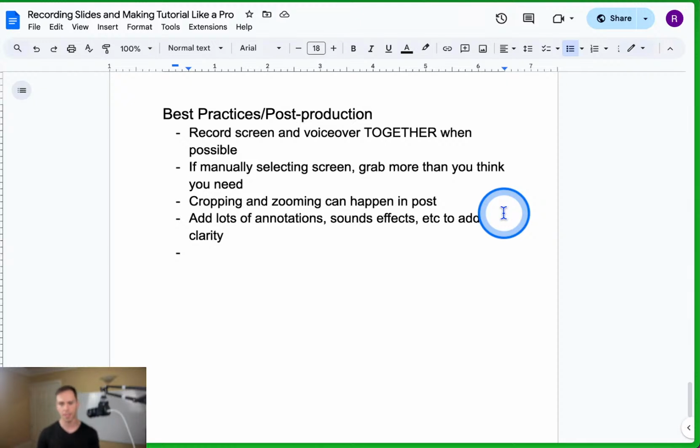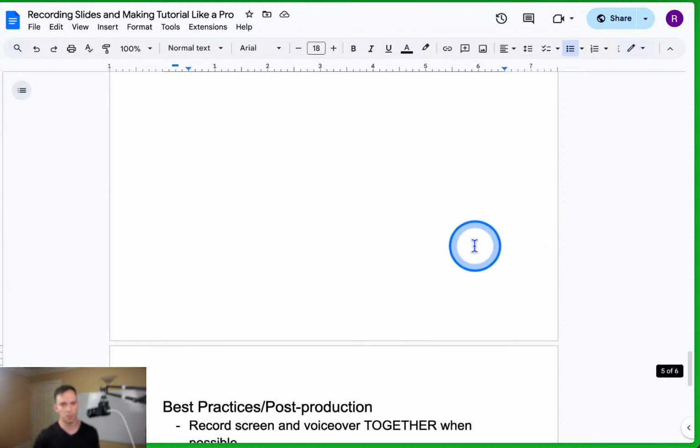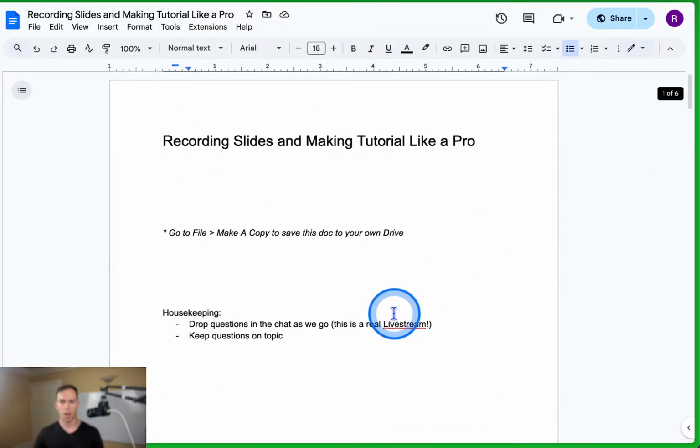Same with typing. That's another one I use a lot. If I say, okay, type into this box, then I'll add a typing sound effect. Not only does it make your video more interesting, it makes it more clear, which is super important with all of this. Okay, so I got 0 questions as we went through, but feel free.